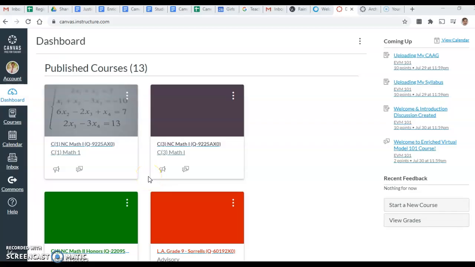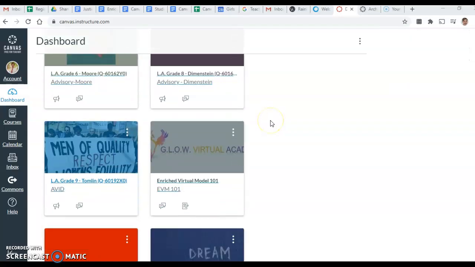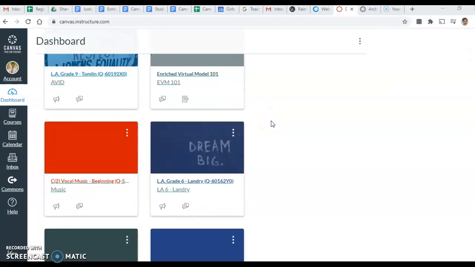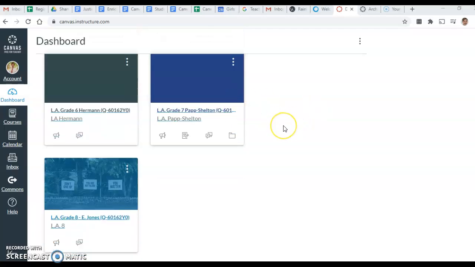So Canvas does not archive courses, they just remove them from your dashboard. Okay? In order to do so, we're going to, well, first, let me show you my dashboard from the spring. So I have 13 different published courses, and so scrolling through all of these can get a little confusing sometimes. Now we'll be able to rearrange these also if you want to, but I'll show you how to do that later.